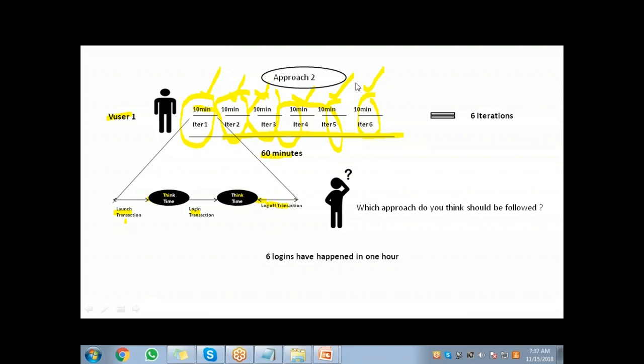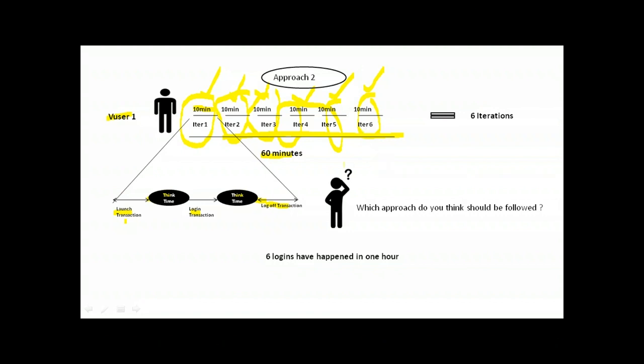So the question is, which approach would you go with? With both approaches, we are accomplishing what the client wanted, which is 6 logins per hour. If you were the performance tester, which approach do you take? Approach 1, wherein you take 6 virtual users for 6 logins, or 1 virtual user for all 6 of them? Some of them are saying 1, some are saying 2, but typically it is the second approach which most people would go with.